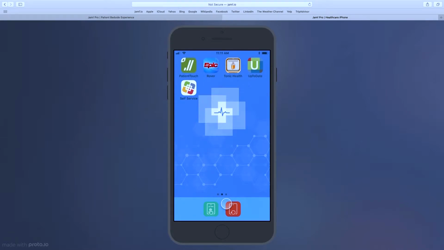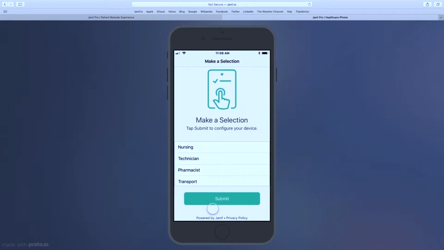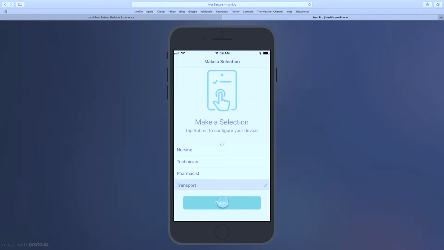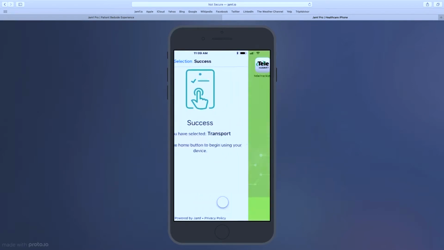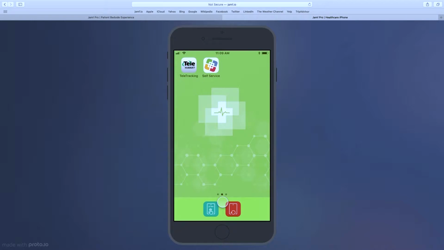Great, it's the end of my shift. I'm going to hand this device off to somebody else who might be working in transport. They're going to go into Setup, hit transport, hit submit. It's going to configure the device for transport. Got a different background and the app that I'm supposed to have for transport. So it's nice in that case.